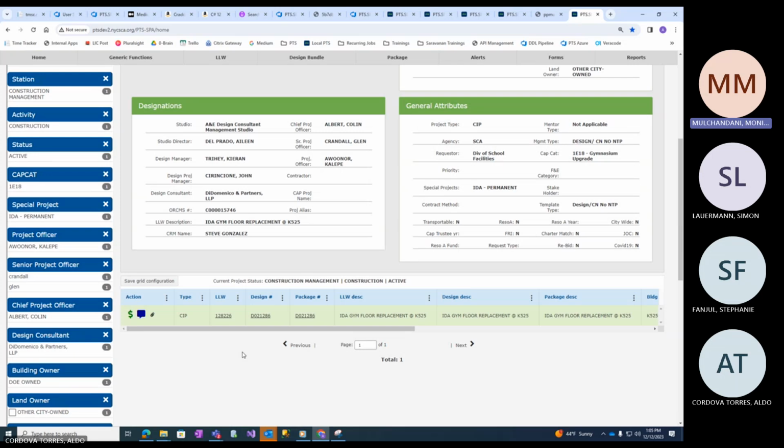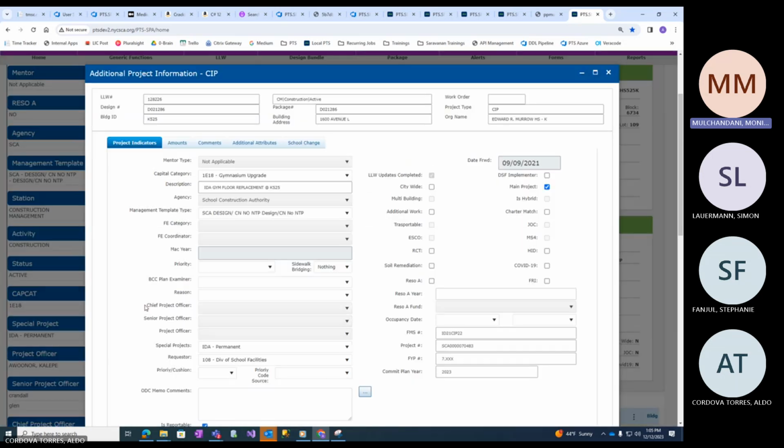Where you see the LLW number, the LLW design and the package are hyperlinks. Basically, they take you to the LLW page, meaning the additional attributes page, API we call it. The design bundle has a hyperlink which takes you to the design bundle page, and the package hyperlink takes you to the package page. So we'll click on the LLW hyperlink now because we are still at the LLW stage.